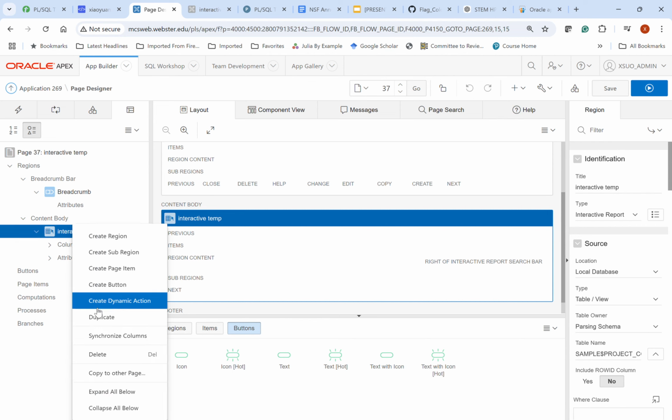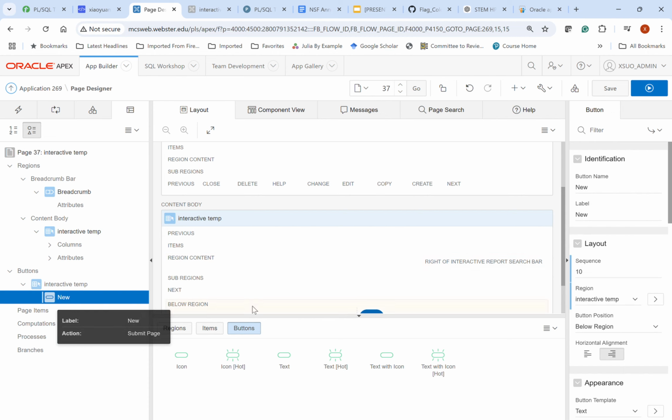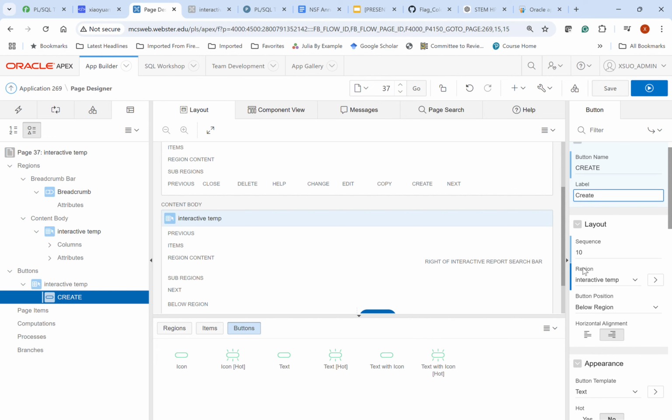I'm going to right-click on that, and you will see an option saying create button. Once you see create button, do you see there's something called new down here? I don't want to see new, so let's call this create. I'm using uppercase because all my other buttons are uppercase, and the label here will be lowercase create as well. You can scroll down to see some more options, for example here it says region. The region is under interactive temp.